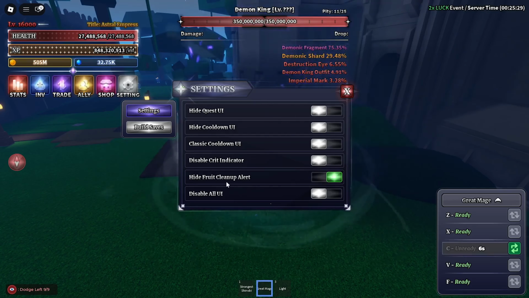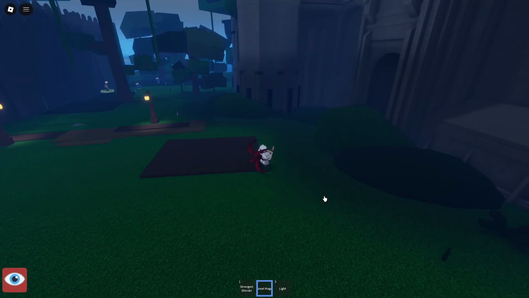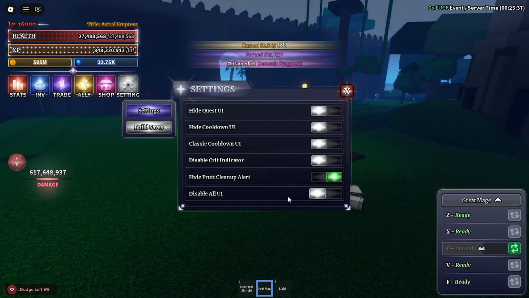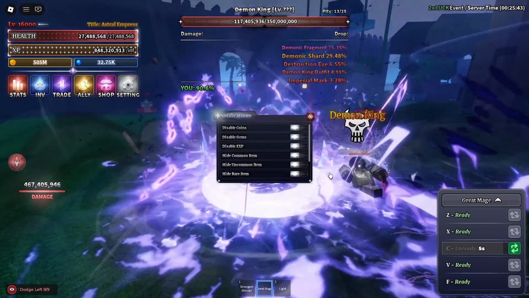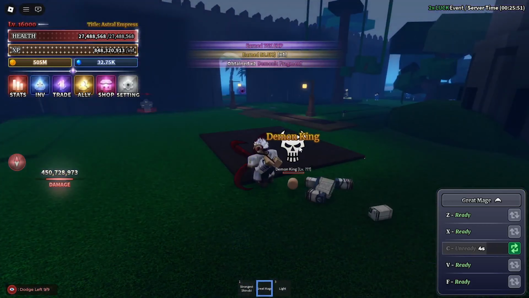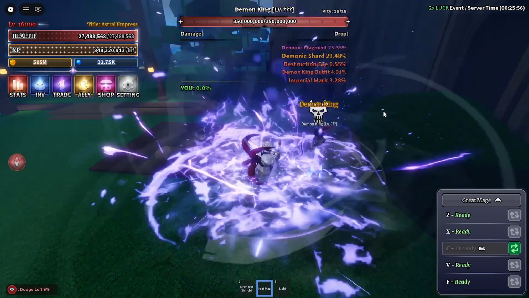The main thing that I like to hide is this fruit cleanup alert. No one cares about that. Let's just be honest. You can also disable all the UI as well if you're trying to get like cool thumbnail shots. But adjust these accordingly and have it set up however you would like. You can also open up your notification settings as well. But as you change those settings, it's going to change what actually appears on your screen as well. But that really is the full process.